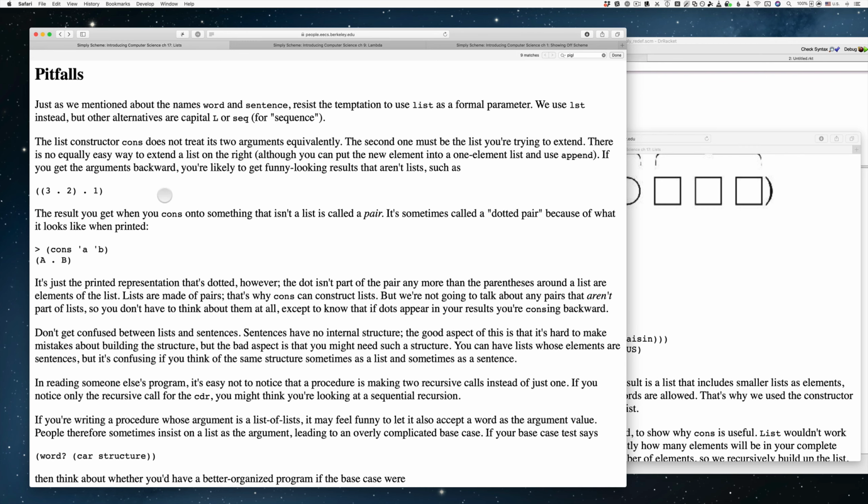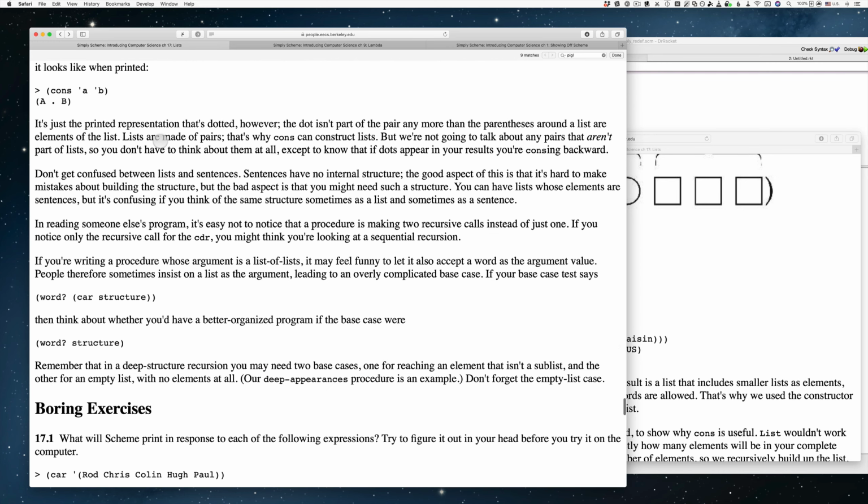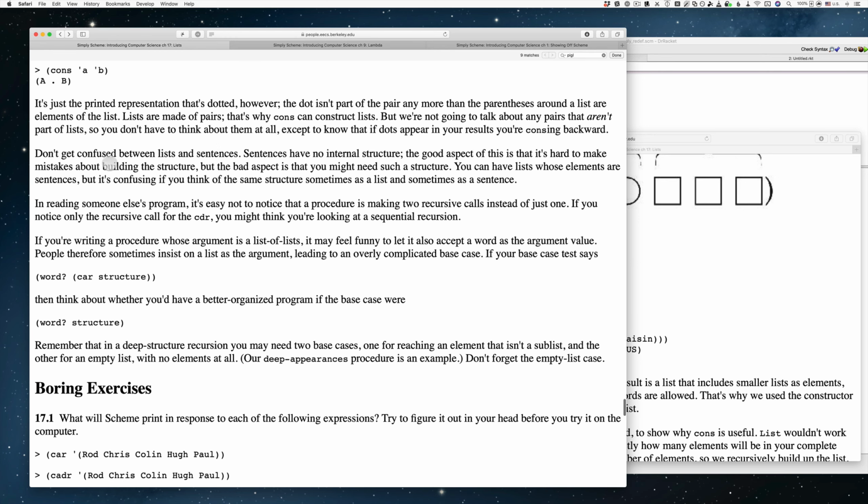The result you get when you cons something onto something that isn't a list is called a pair. It's sometimes called a dotted pair because of what it looks like when printed. It's just a printed representation that's dotted. However, the dot isn't part of the pair any more than the parentheses around a list are elements of the list. Lists are made of pairs. That's why cons can construct lists. But we're not going to talk about pairs that aren't part of lists. You don't have to think about them at all, except to know that if dots appear in your results, you're consing backward.